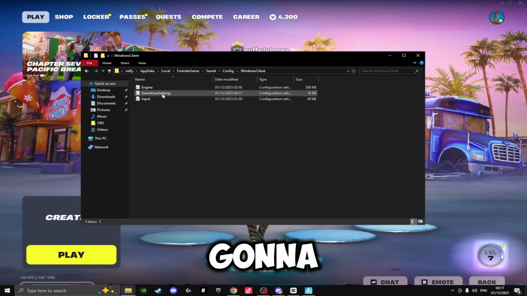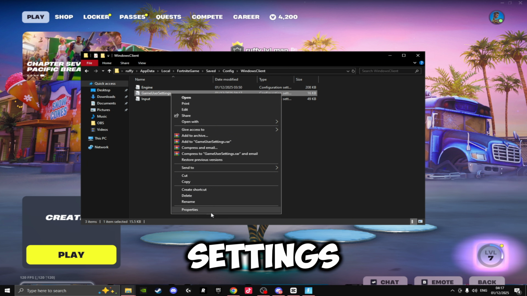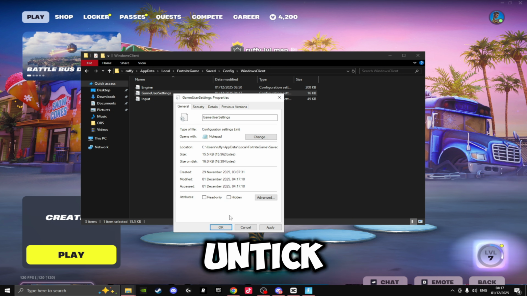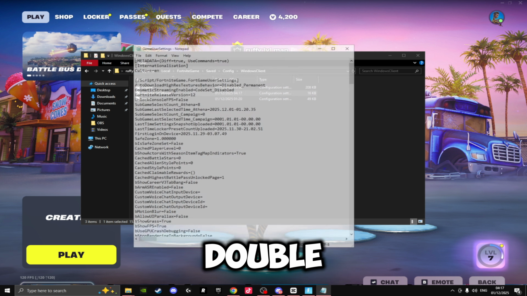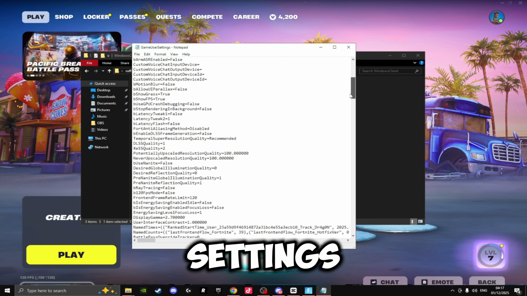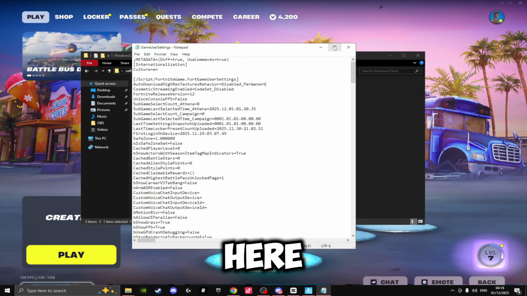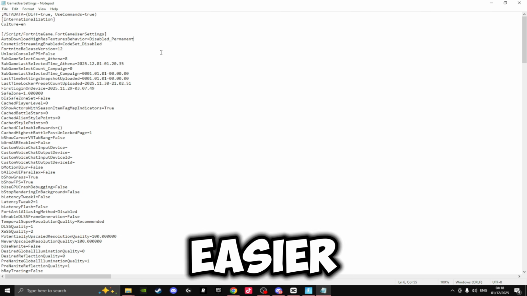Then the first thing you're going to want to do here is right click game user settings and make sure that the read only box is unticked. If it's got a tick in the box, just untick it and click apply. Then we're going to be double clicking to actually open the game user settings, and it should look something like this. Now the first thing that we're going to be doing inside here is actually making it full screen so everything is a lot easier to see.